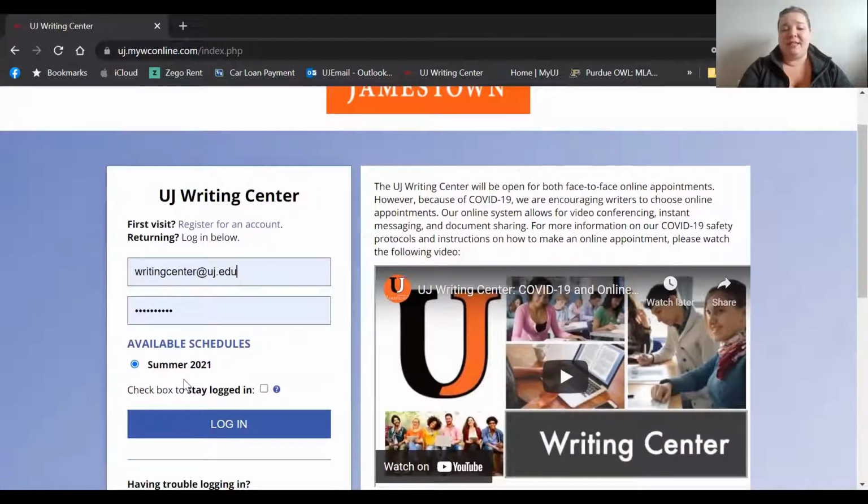Occasionally, we may have more than one schedule available, for example, during finals week. So make sure that you're looking at the schedule that you're trying to schedule on. Right now, the only schedule available is for summer 2021, so it's automatically checked.